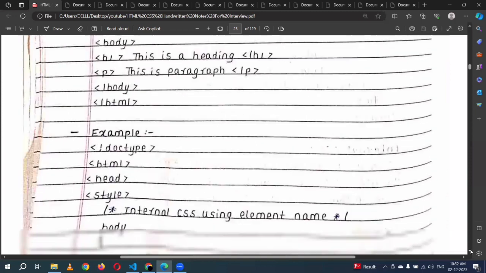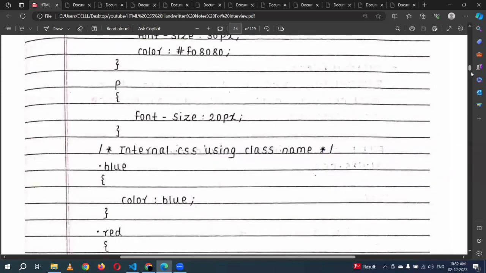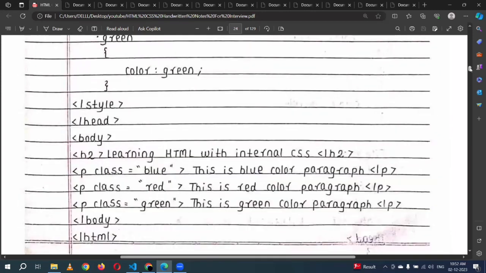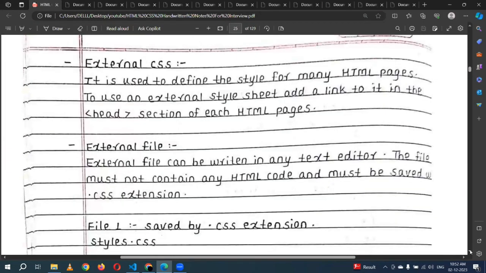Next one is external CSS. An external style sheet is used to define the style for many HTML pages. To use an external style sheet, add a link to it in the head section of each HTML page. The external style sheet can be written in any text editor. The file must not contain any HTML code and must be saved with a .css extension.